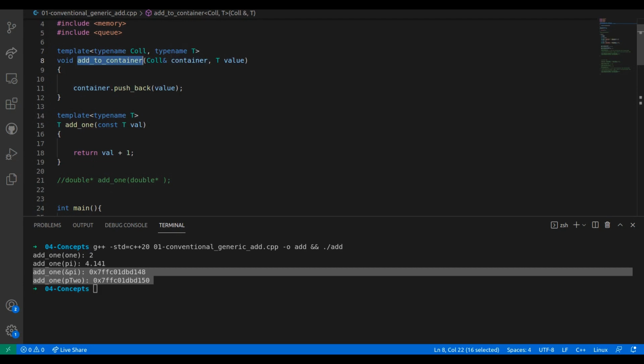Similarly, the addToContainer method accepts some kind of container which provides the method push_back. And also, if we look carefully, the parameter value is being copied into the container via the push_back method. Therefore, there are some requirements which are very implicit on this function.